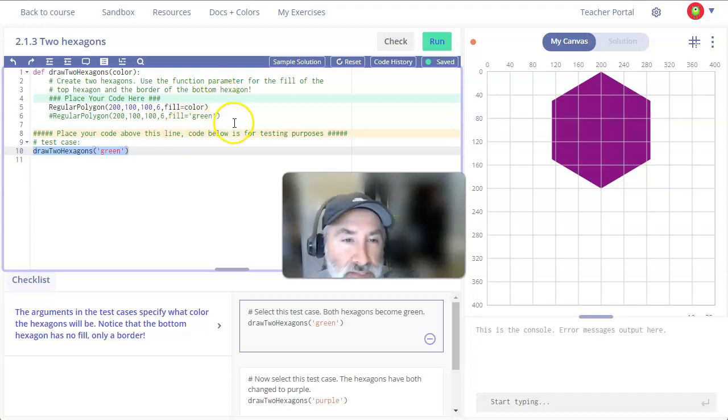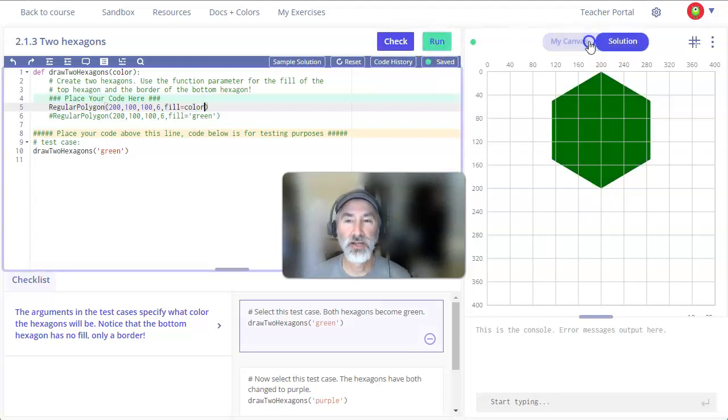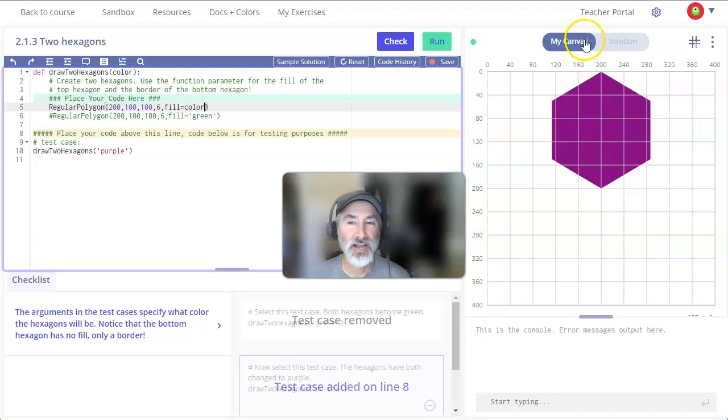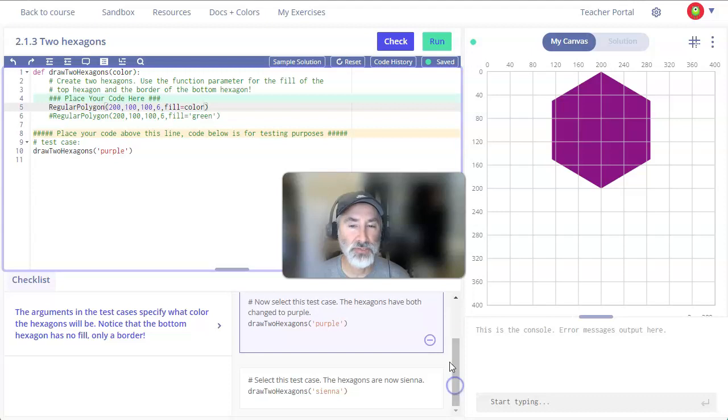So let's see here. I'm going to go ahead and hit run. Then I'm going to go back and forth, and you can see that I've got a green hexagon on my canvas and in solution. When I go down to the purple test case and go back and forth, you can see that I got a purple hexagon in my canvas and in solution. Yay!